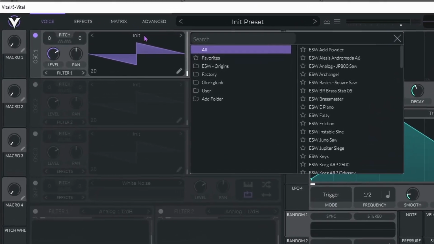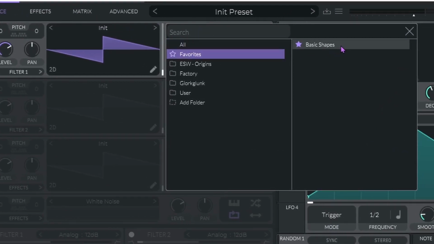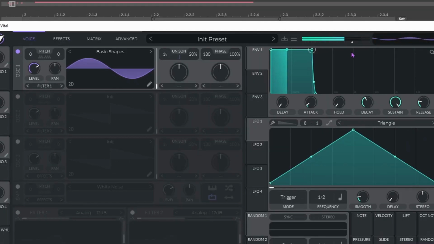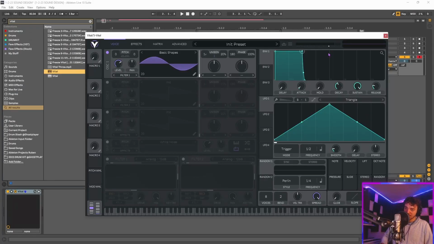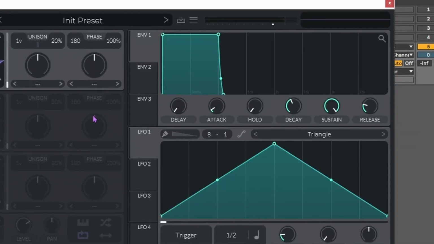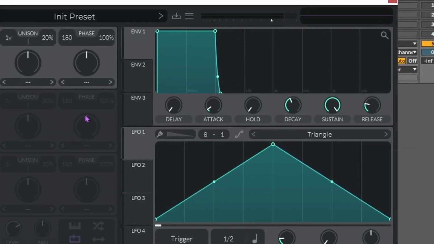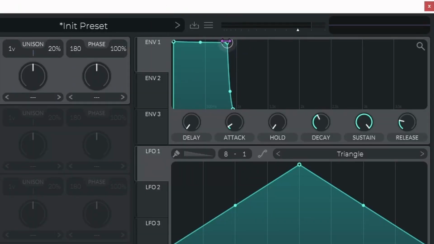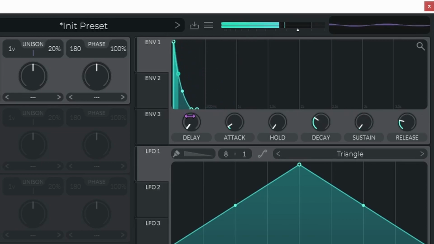We need to start out with a wavetable, so I'll go into basic shapes and grab a sine wave. That doesn't sound anything like a kick drum, so we need to shape the sound using what are called envelopes. An envelope just changes a parameter over time. This can be volume, panning, distortion, pitch, literally anything can be mapped to an envelope which will move it up and down. In Vital, the first envelope controls the volume, so let's bring that down to make a short thump.